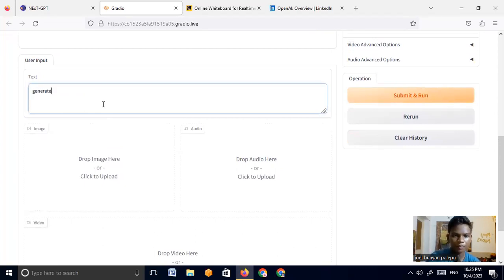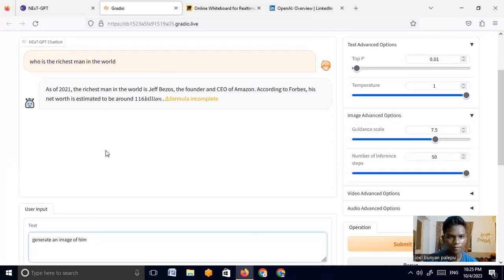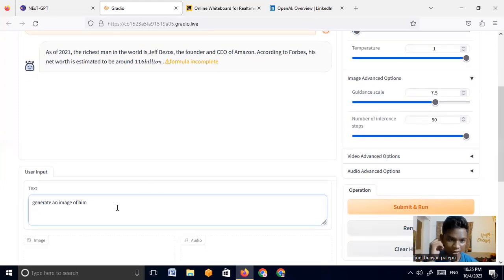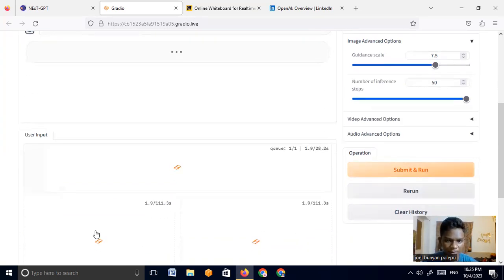Generate image of him. I think it said Elon Musk, right? Oh, Jeff Bezos. Okay. Generate image of him in a Bugatti, some car, right? Something like that, something random. It doesn't matter.